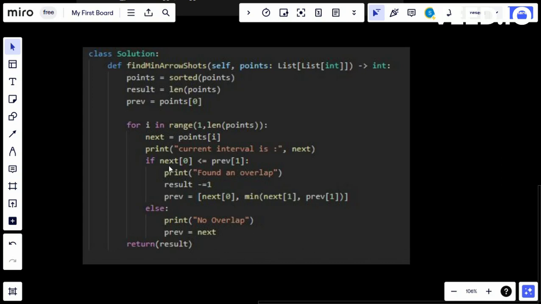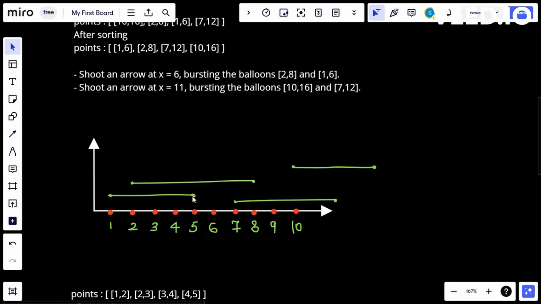If the start of the next interval is less than or equal to the end of the previous interval, then we found an overlap. So result decrements by 1. What we are doing basically is merging the 2 intervals. That means the start of the interval will be next of 0, but the ending of the interval will be the minimum of those two. As in, what will be the end of the interval? It will be the minimum of these two. So the intersection cannot end at 8, because we know that the minimum of these two is 5, right? So it has to end at 5, which is the minimum of the ends of these two, correct?